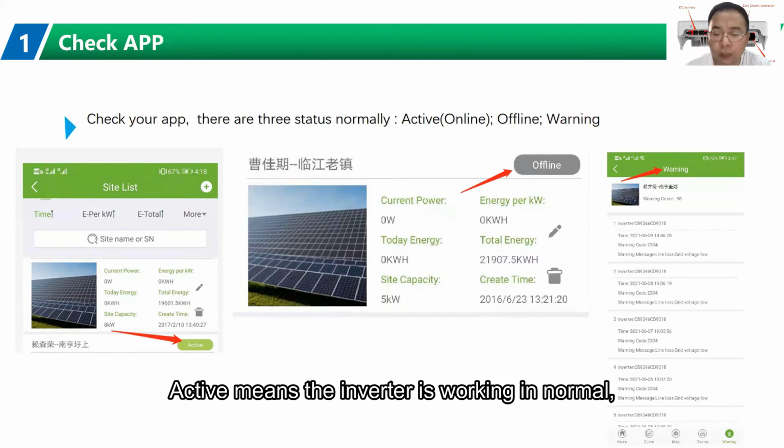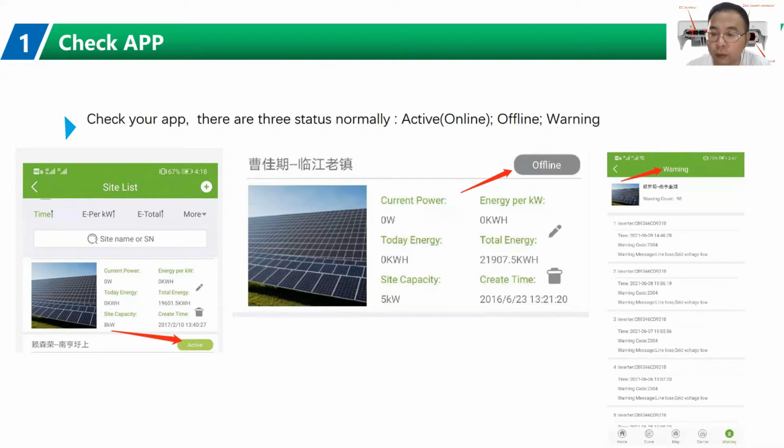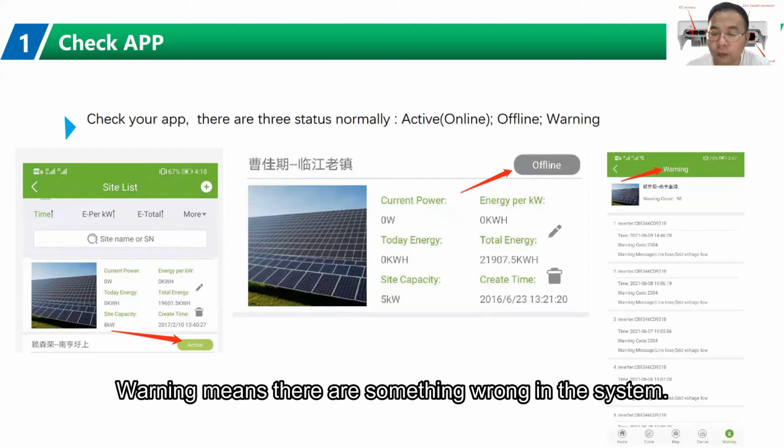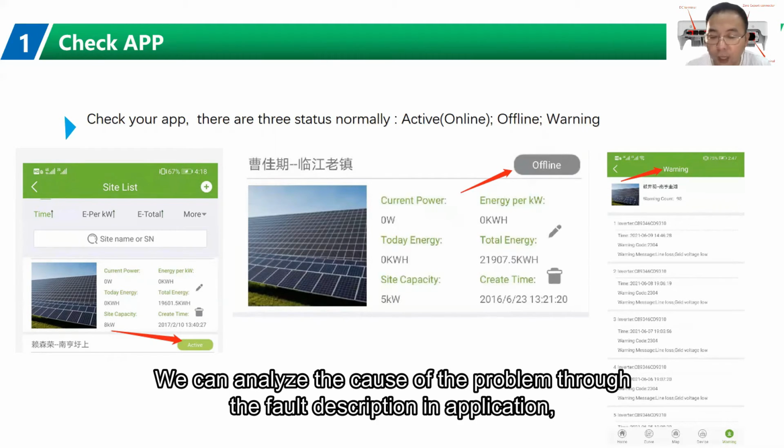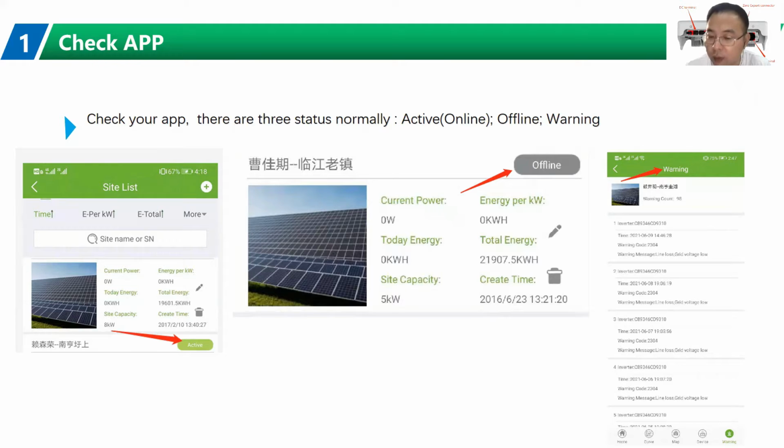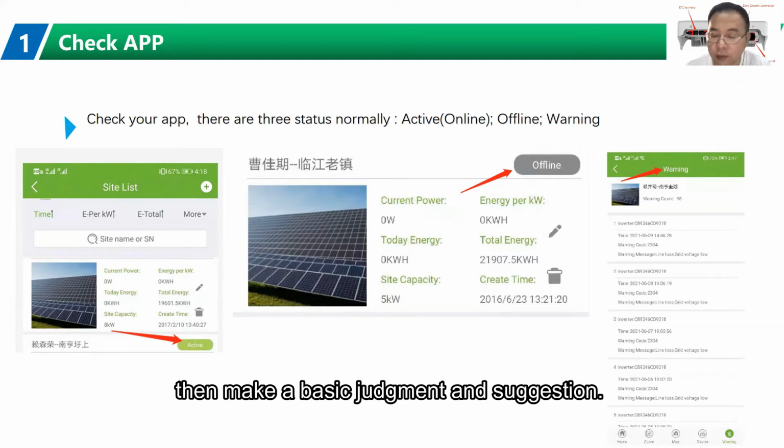The first one, active. Active means the inverter is working normal. The second one, warning. Warning means there is something wrong in the system. We can analyze the cause of problem through the fault description in application, then make the basic judgments and suggestions.